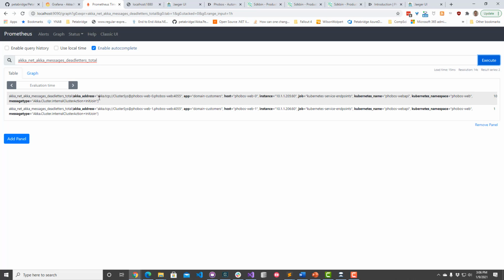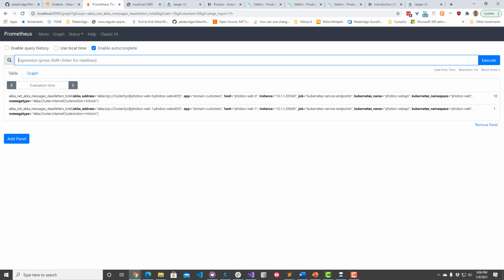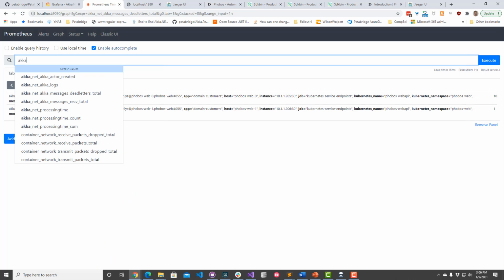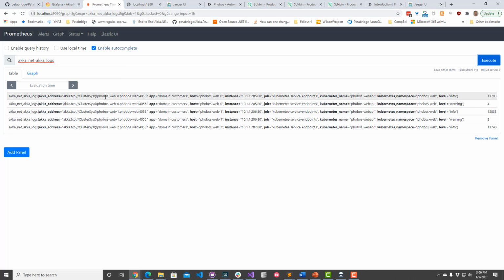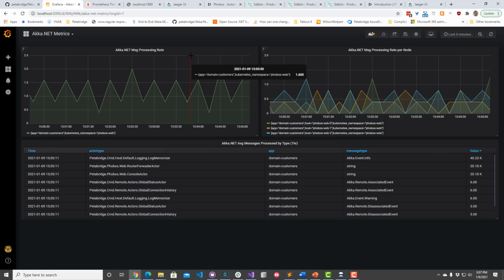So these were dead letters that occurred during the process of a cluster forming, and we can see some of that on Phobos Web 1 as well. So we can go ahead and get metrics like that. We can go ahead and get a look at some of our logs. So if I go ahead and execute this, we can take a look at the number of info and warning logs that have been recorded by Phobos, and we can use this data and the Grafana query builder to go ahead and construct a new graph inside our dashboard if we wanted.